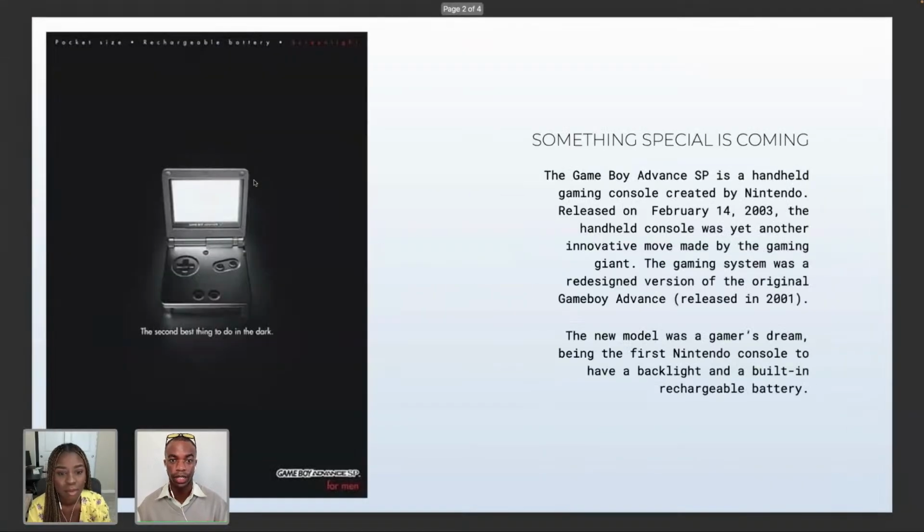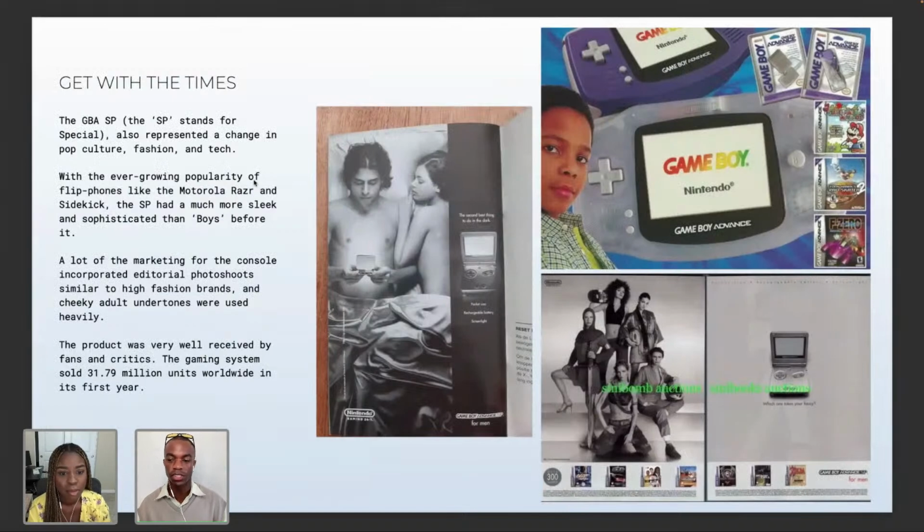What we were essentially doing with that was, when they relaunched this Game Boy Advance SP, they had a very diverse way of marketing it. Traditionally the Game Boy has always just been kind of a kid's gaming system, but with the change of times that was happening in the 2000s with flip phones and tech, you were seeing Nintendo really consider that and try to get with the times.